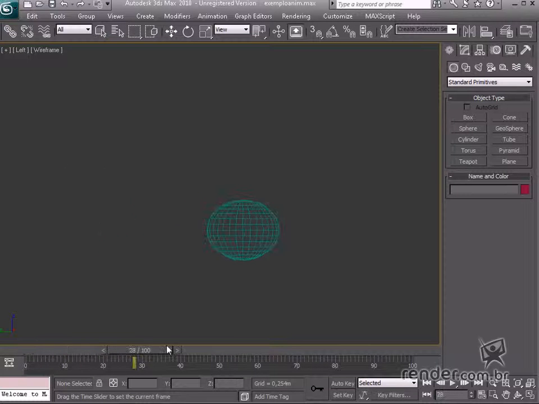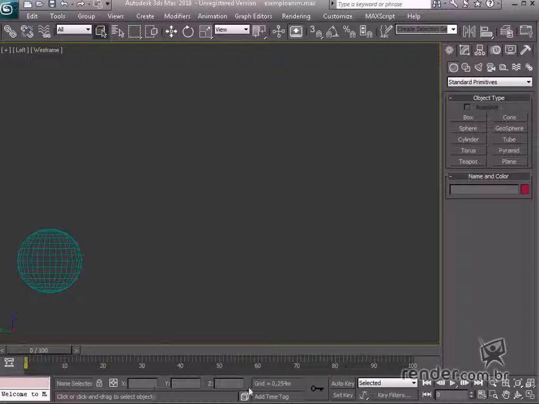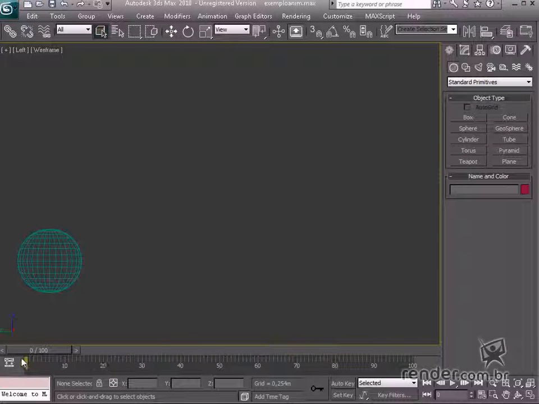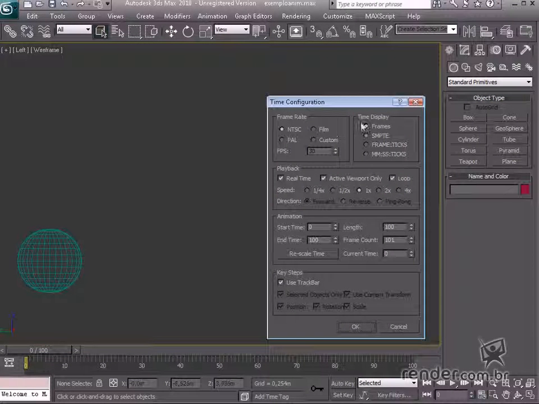The basic animation commands are on the lower toolbar in 3ds Max. Let's take a look at the time slider. This shows and defines the position of the animation frames on the timeline. The timeline identifies the animation timing. These can be divided into the following units as frames, SMPTE, frames ticks, min, sec ticks. For now, we will learn about the frames unit.